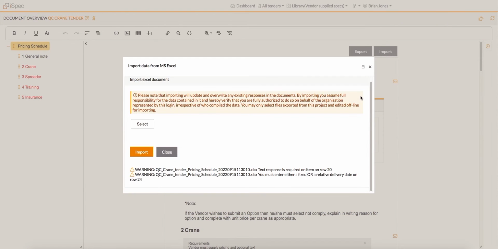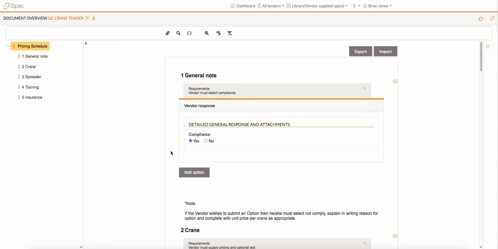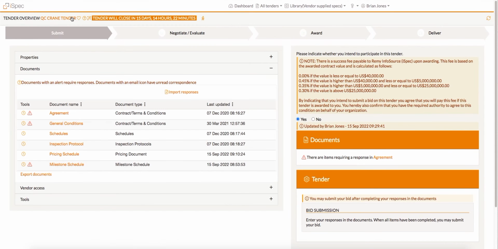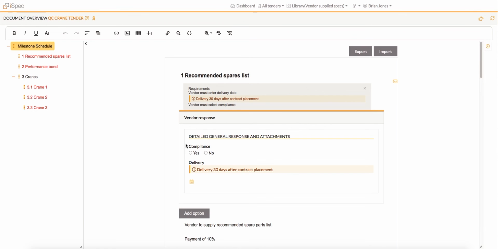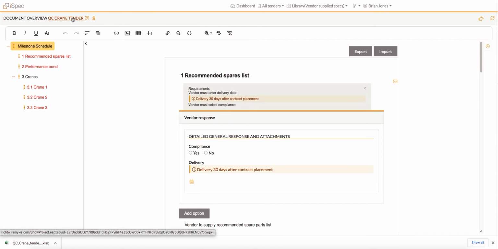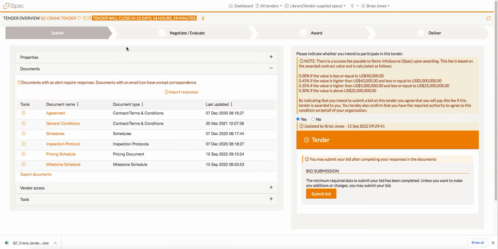The system will show the import status. The document headings will also change from red to black to indicate the document is complete. Repeat the process for all exportable documents. If any document is not exportable by showing an Export button in the document, it will need to be completed in iSpec. After all the documents are completed, the vendor can submit their bid.